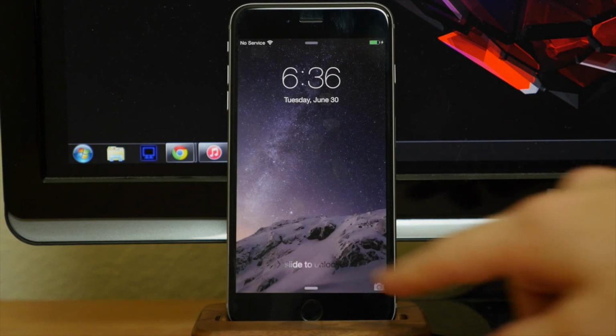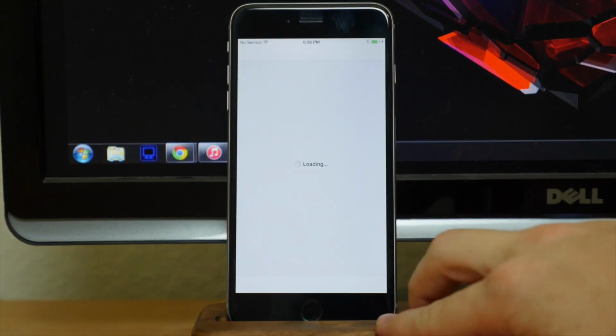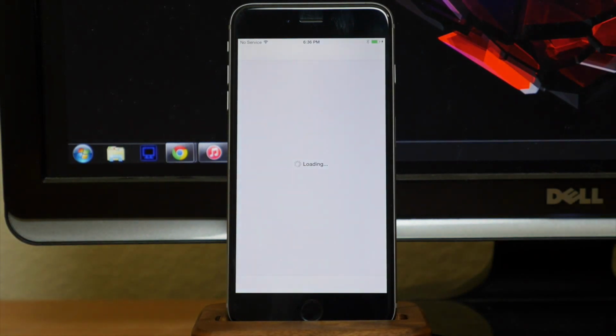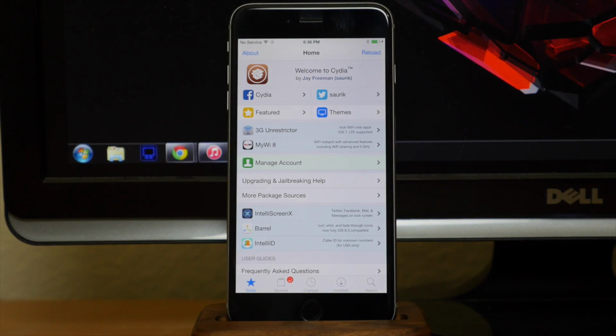All right, so we've prepared the file system, and we have rebooted the device. And you can see when we open up Cydia here that it's going to load right up. So that's all you have to do in order to jailbreak on iOS 8.4. Make sure that you follow those steps pretty carefully, just in case you are having any issues whatsoever.